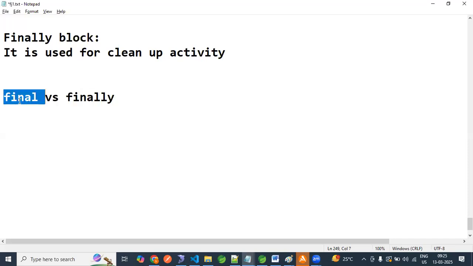Final is what? It is a modifier. If you don't want object creation, to restrict inheritance, or we don't want the value of a variable to change, then we use the final keyword. What is finally? Finally is a block. It is used in combination with try catch. For what purpose? For cleanup activity. We are going to see finally in detail.